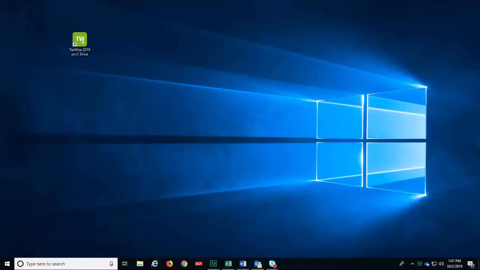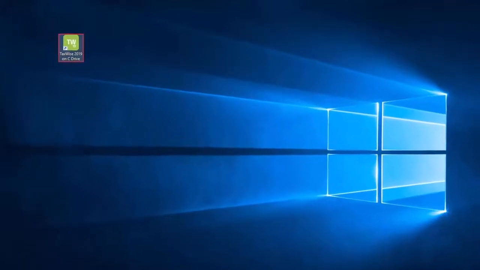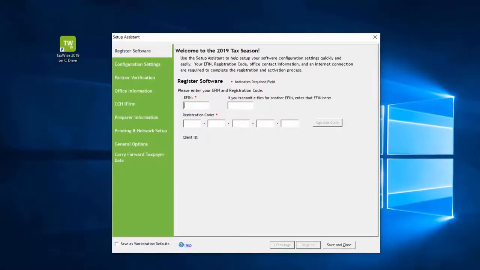To launch the Setup Assistant the first time, double-click your TaxWise desktop icon. TaxWise launches the Setup Assistant. We need to begin by registering our software. We're going to use the Setup Assistant to help set up your software configuration settings quickly and easily. Your EFIN, registration code, office contact information, and an internet connection are required to complete the registration and activation process.